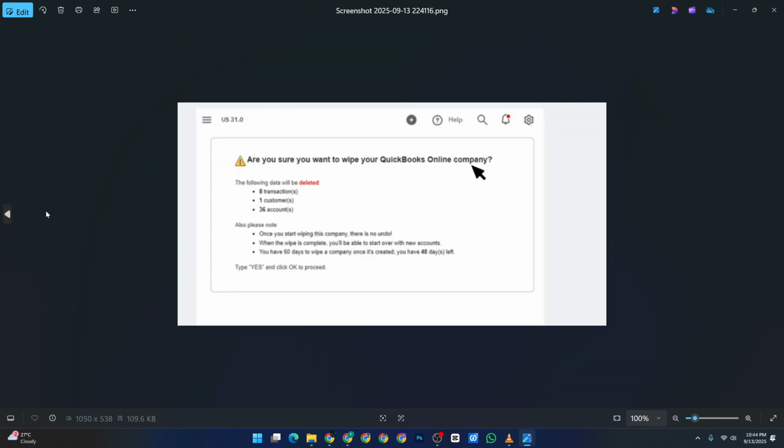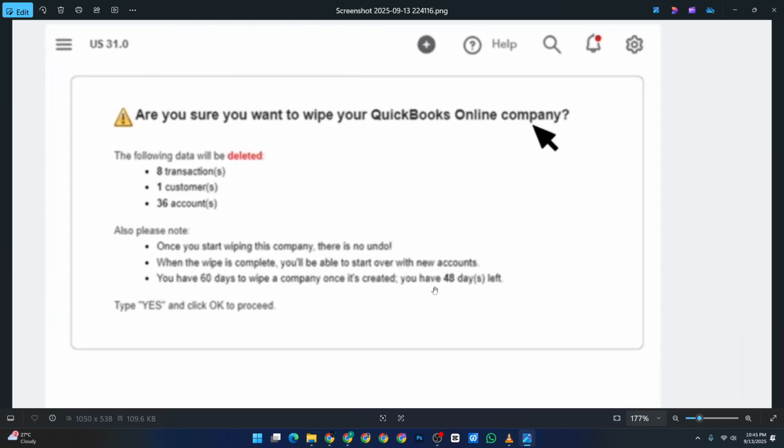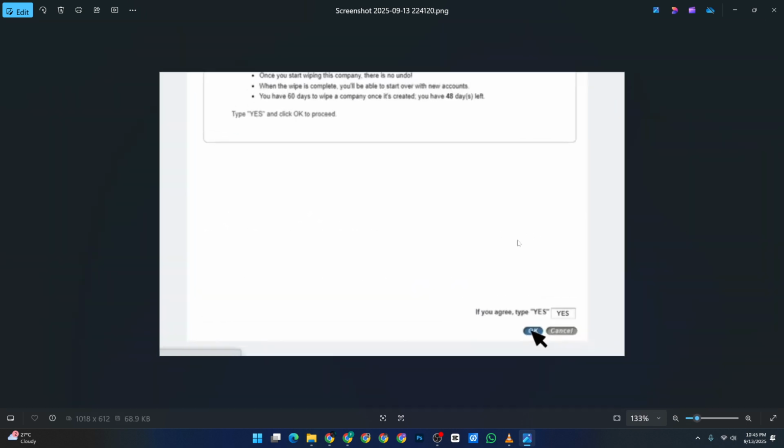For first-time users, I recommend going slowly and carefully through each step. And that's how you delete your QuickBooks Online data and start over in 2025.